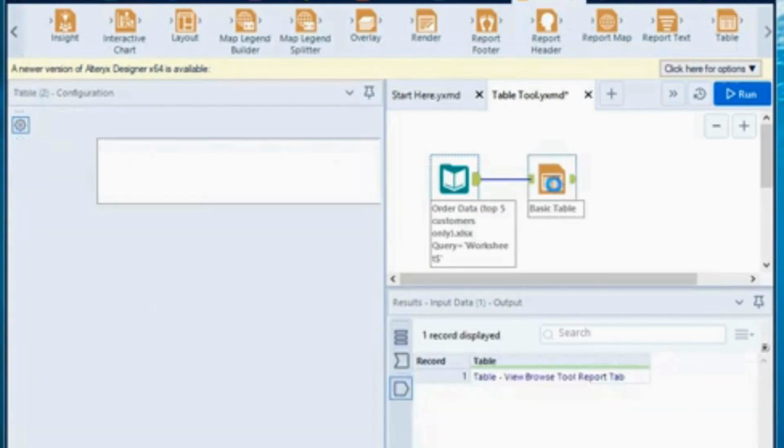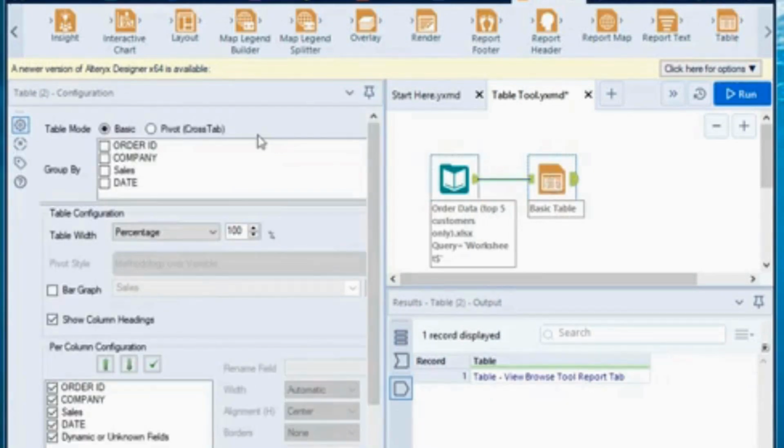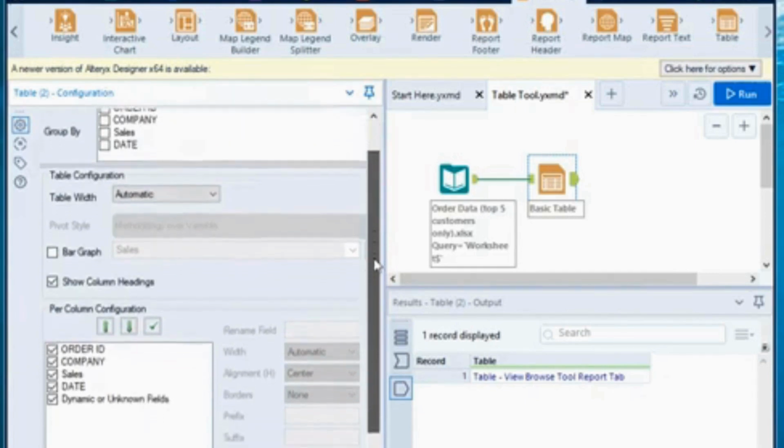Now click on the basic table tool and it will open a configuration panel where it will ask you about different options, like for example the first option is your group by. In group by your table mode, do you want to group by company, group by date, order ID, and so on. Right now I do not want to change this, and you can explore this on your own, right? You can choose the table width. Suppose let it be automatic. So Alteryx will basically automatically decide the width of the columns, right?